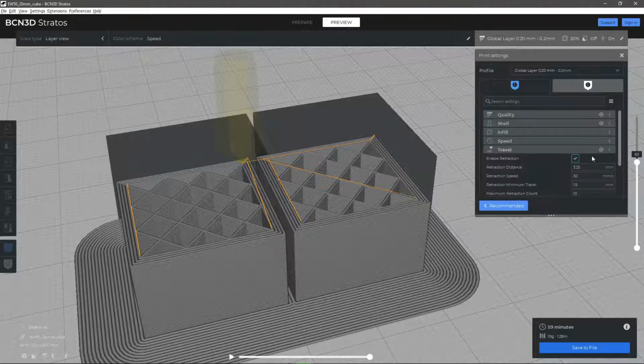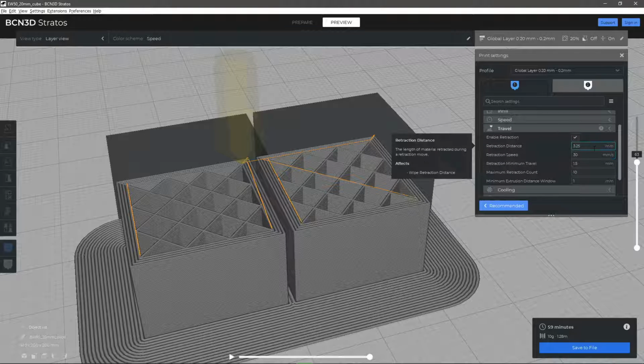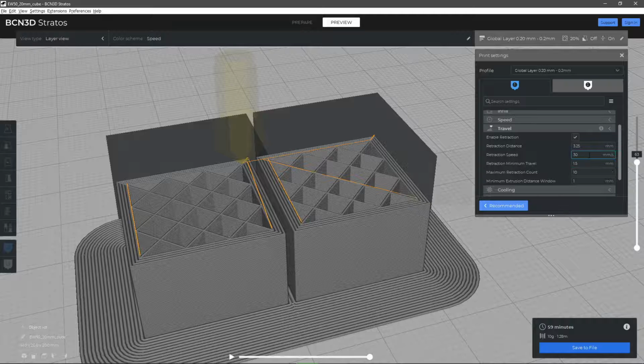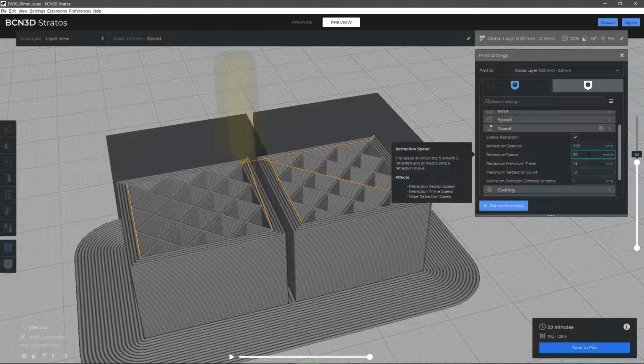Check the enable retraction parameter to activate retractions of filament during the print. The retraction distance parameter indicates the distance the filament is retracted inside the hot end during a retraction movement. The retraction speed parameter indicates the speed the filament is retracted.